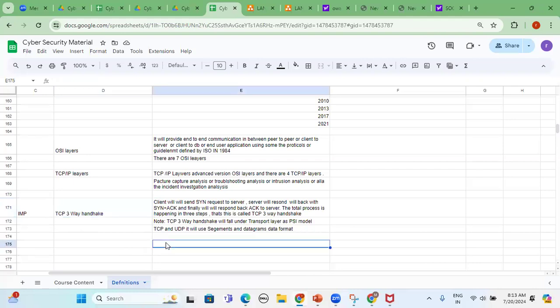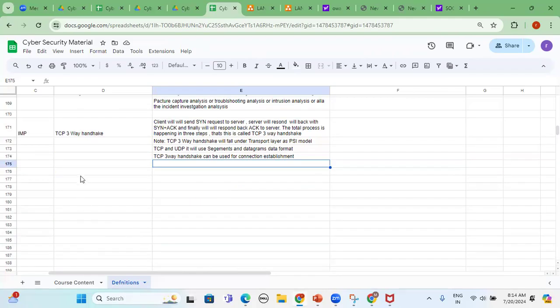The TCP three-way handshake can be used for connection establishment. Now, the difference between TCP and UDP. There are two different types of protocols that fall under the transport layer: one is TCP, the Transmission Control Protocol, and the second one is UDP, the User Datagram Protocol. We can discuss the differences as part of the transport layer. So that is about the TCP three-way handshake.